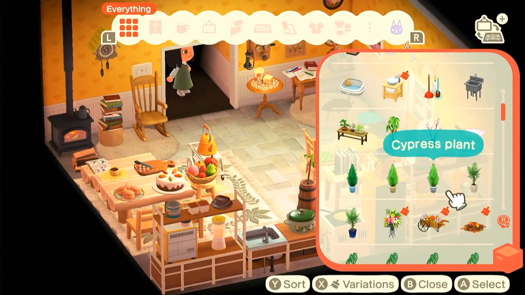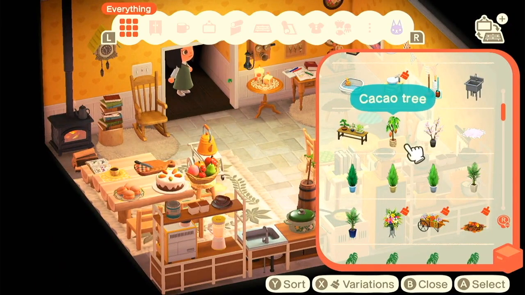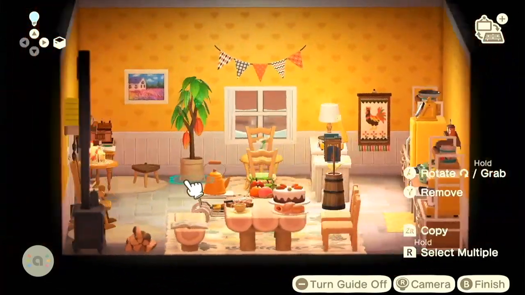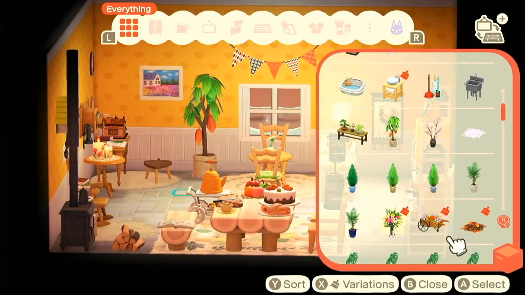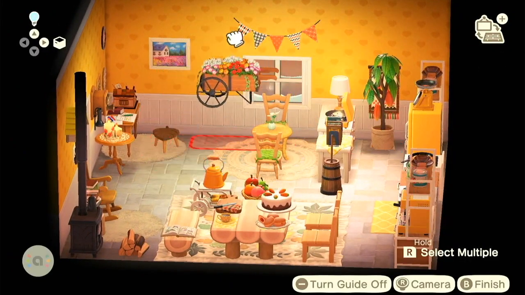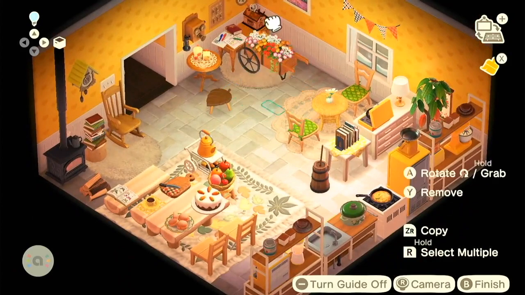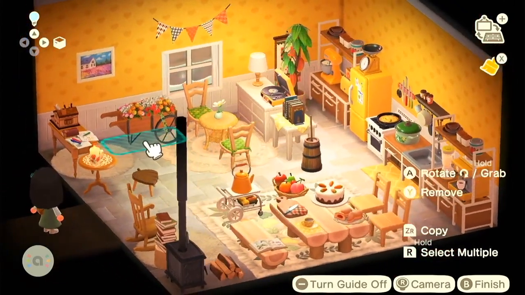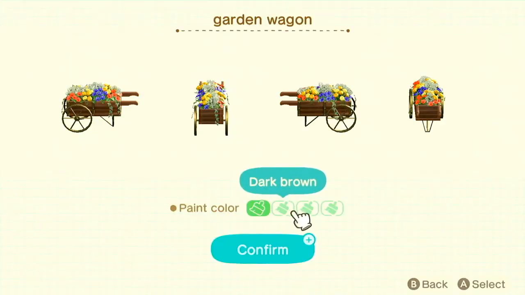But at the end of the day, how many plants you should add to the room will totally change based on the type of room you are building and how much space you actually have to fill. Some of the cottagecore rooms I've built have been overflowing with plants, and some might just have a few smaller ones scattered throughout. But as long as you are decorating with these natural elements, your room will have a very cottagecore aesthetic.